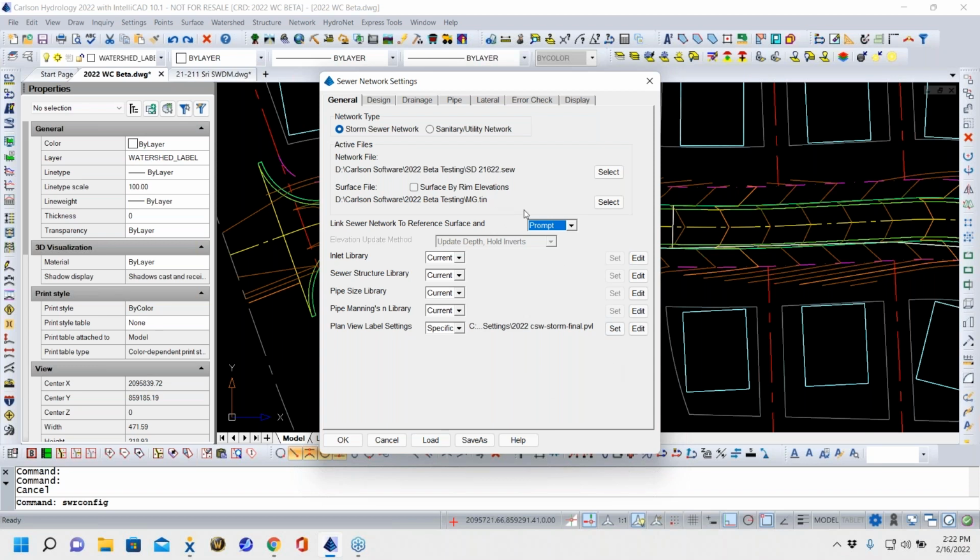Now, you can also specify specific locations to use your inlet library. I leave mine as current, but you could go and select your inlets from our library. You have the sewer structure library, which is what's below ground. Okay, 5x5 catch basin, with an open throat and grate. The inlet is the open throat grate. The structure is what's below ground, the 5x5.